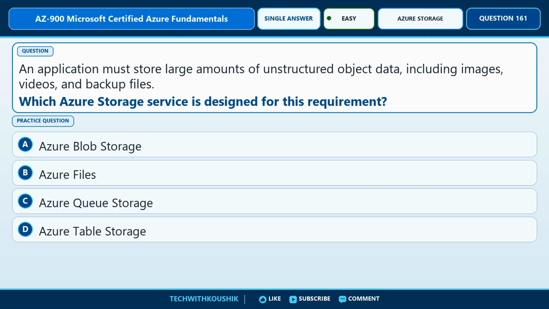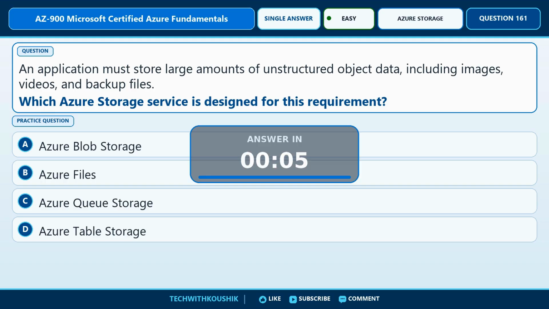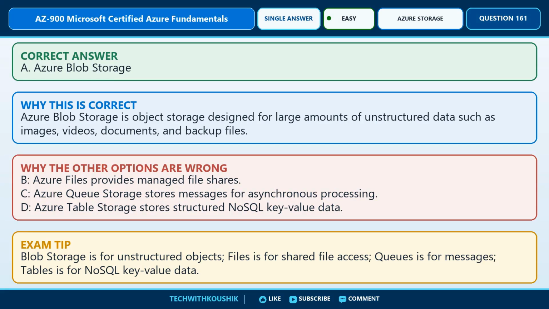Consider option A, Azure Blob Storage. Consider option B, Azure Files. Consider option C, Azure Queue Storage. Consider option D, Azure Table Storage. In this case, choose option A, Azure Blob Storage. This is the best choice because Azure Blob Storage is object storage designed for large amounts of unstructured data such as images, videos, documents, and backup files.